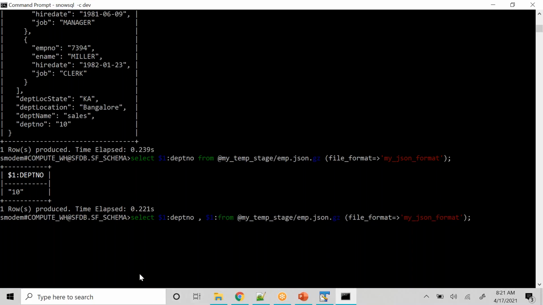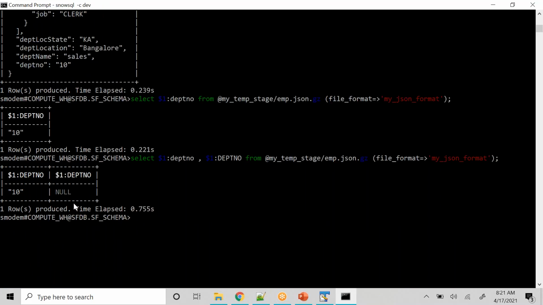and you have to be very specific. This is case sensitive. You have seen the department number; if I write department number like this, it doesn't work. It just shows null because it doesn't understand. Whenever you're trying to extract values from the JSON, the tag values, or key values, are always case sensitive. It has to be exactly the way it is represented inside the JSON. You have to remember that.